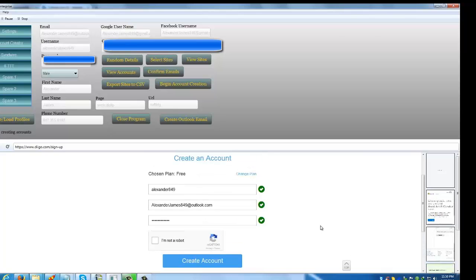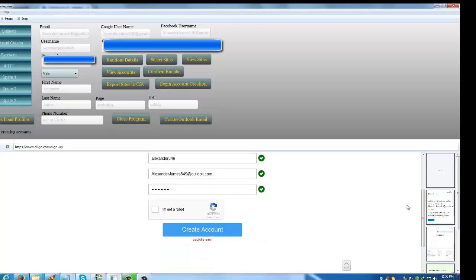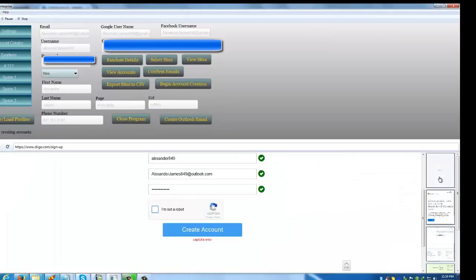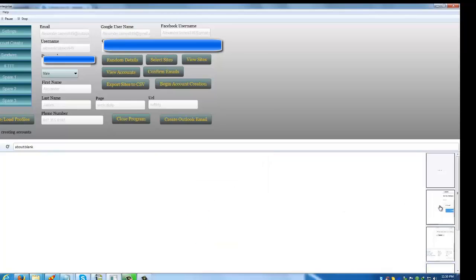And it's still not giving me a CAPTCHA. Click Create Account and see what happens. CAPTCHA error. It's not giving me a CAPTCHA. I'm clicking it and it's not giving me a CAPTCHA. This doesn't have anything to do with us. It's their system. Alright, so let's see what else we have. Delicious still says loading. Daigo's still not giving me a CAPTCHA.